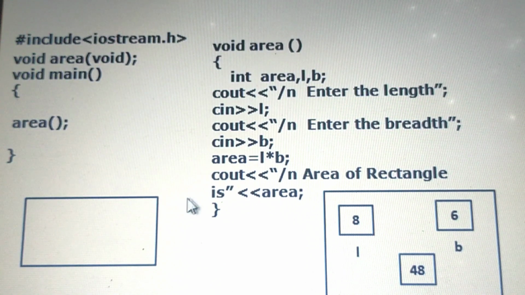Then find the area, L into B, and that is stored here. For example, first value 8 for L, 6 for B, then 48 is the result. Then print the result. These are the statements we have written in the function part. Now see how the program will execute.